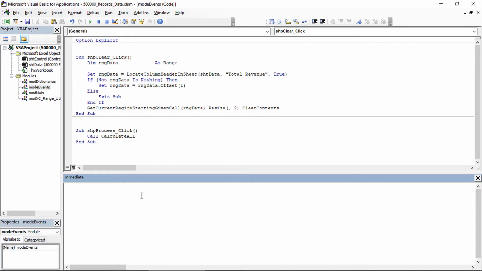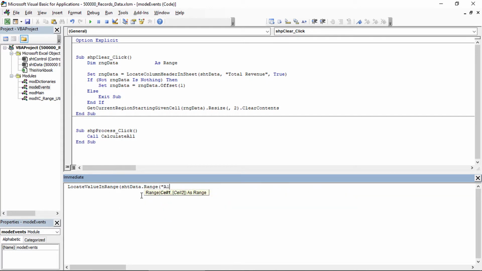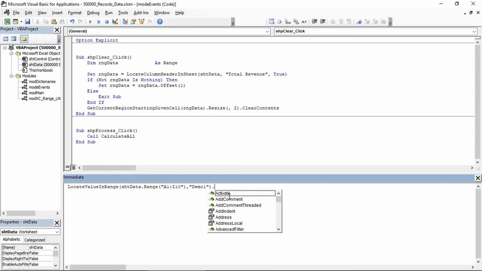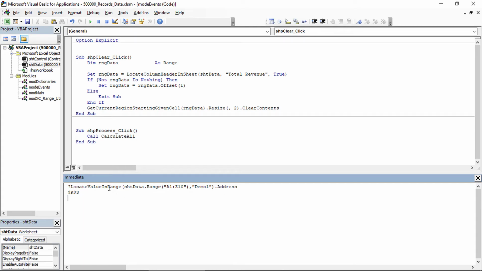Now let me quickly show you what LocateValueInRange does. You can provide a range to it. Let me say starting from A1 till Z10, and the second parameter is what you want to search. I want to search for demo1, so you have this demo1 here, and let me return the address. If I just hit enter, it will return K3. So this is what LocateValueInRange does.